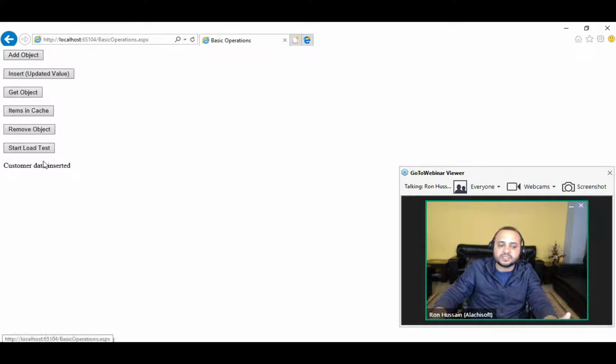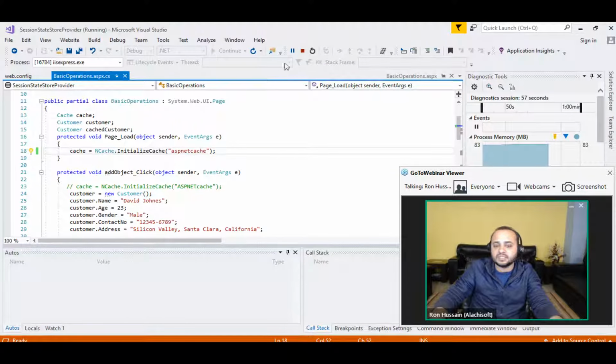I'll just insert the customer. It's inserted. I'll retrieve the customer back, printed it. Items in the count 3, 2 sessions, 1 customer. I'll just remove this object, again take the count, 2 items, and then I can start the load test, which I wouldn't do at this point because it would take time. But you can see the idea here.